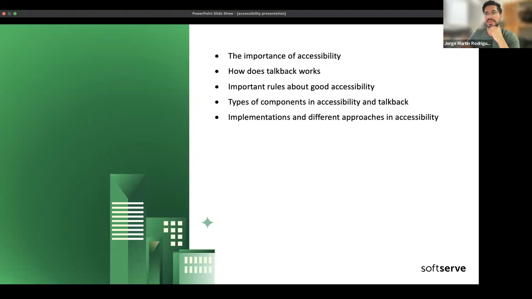This is going to be the summary of everything we'll cover today. We are going to start with the importance of accessibility. How does TalkBack work? I don't know if any of you has already worked with TalkBack or activated it on your phones. That's a pretty big deal in accessibility. Then the important rules about good accessibility, the types of components in using accessibility in TalkBack. And lastly, we're going to show a live demo about the implementation and the difference in accessibility.